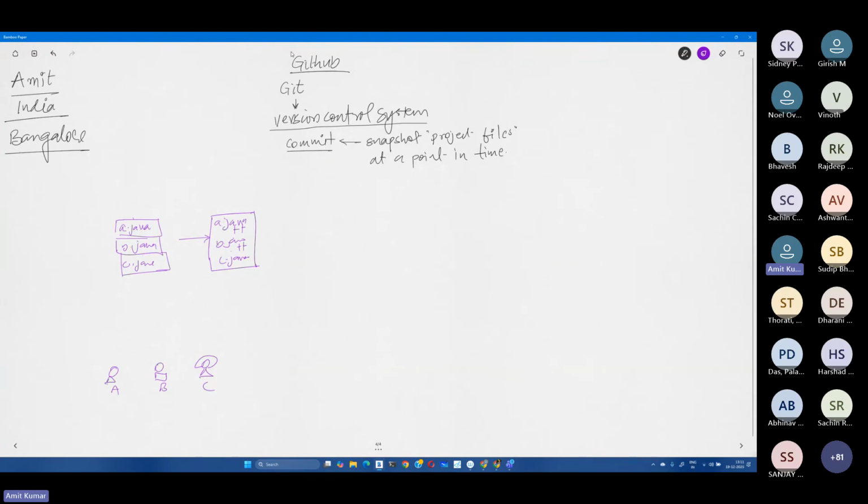And then maybe developer B creates some more changes, and then that also goes as a.java, b.java, c.java. Maybe developer B added a new file, so let's call it d.java, right? So along with time, along with changes in your code, Git creates snapshots of the repository, and each snapshot is identified. Each snapshot is called a commit. Okay, as I mentioned, each is called a commit, and each commit has an ID.